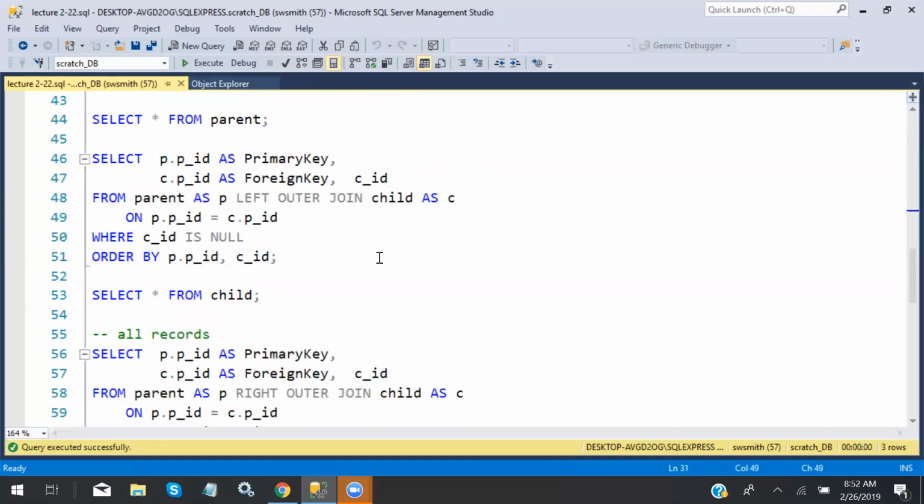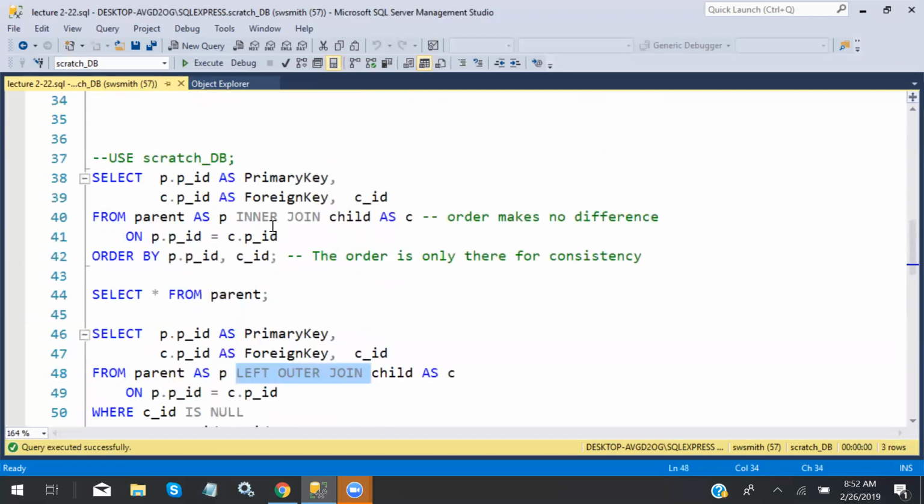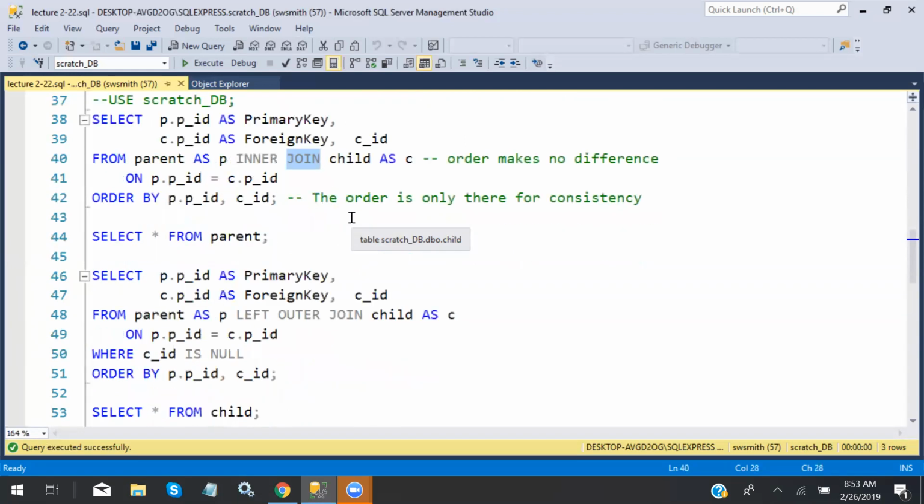Let's look at the outer join. Now the outer join, notice that it has a left and right. Go back to the inner join just for a minute. Notice that one of the tables is on the left and one of the tables is on the right of the join statement. In an inner join, it makes no difference. Put them in either order. So I could say child inner join parent, or parent inner join child, and it is the same.